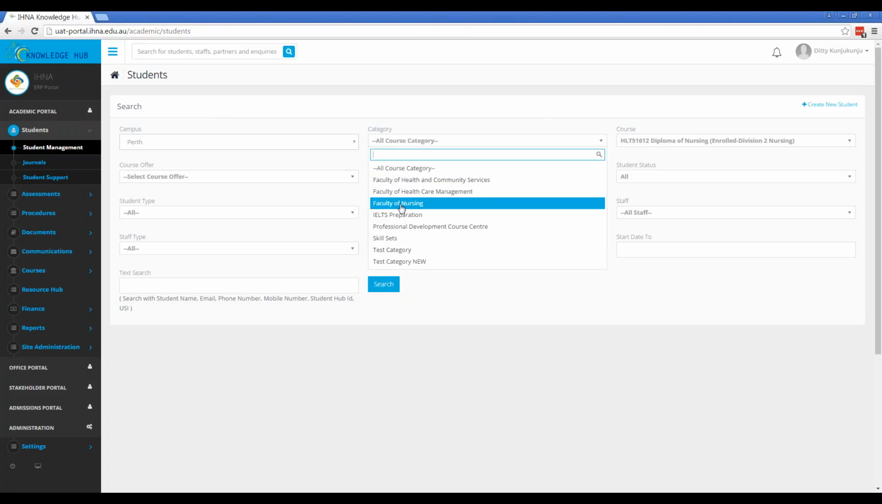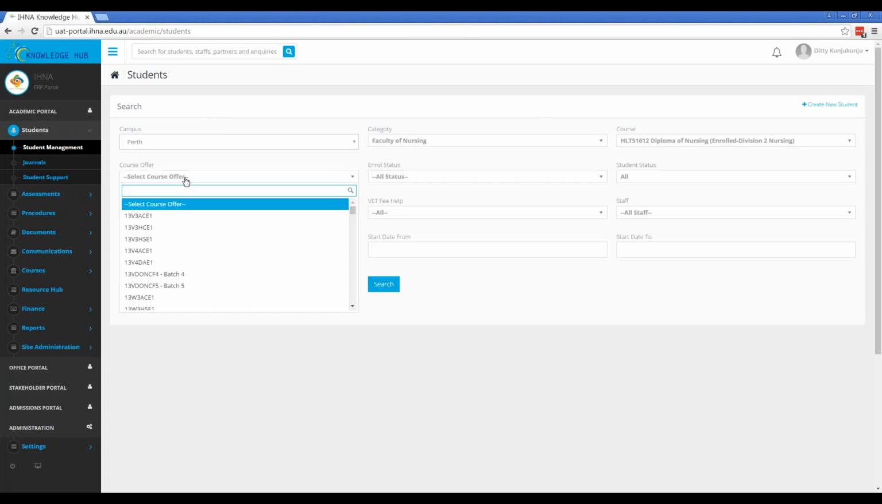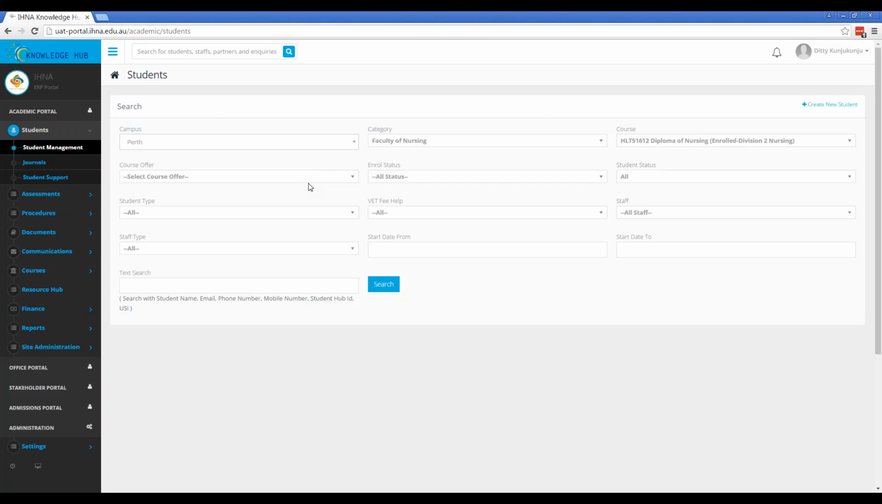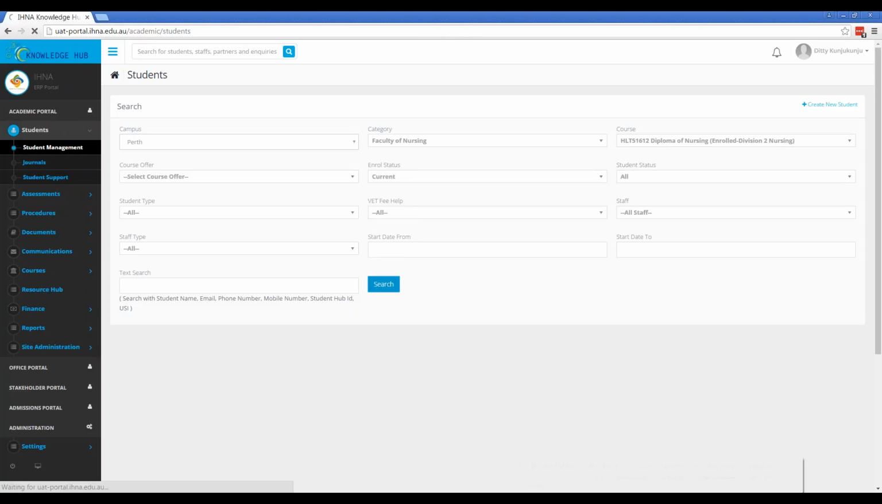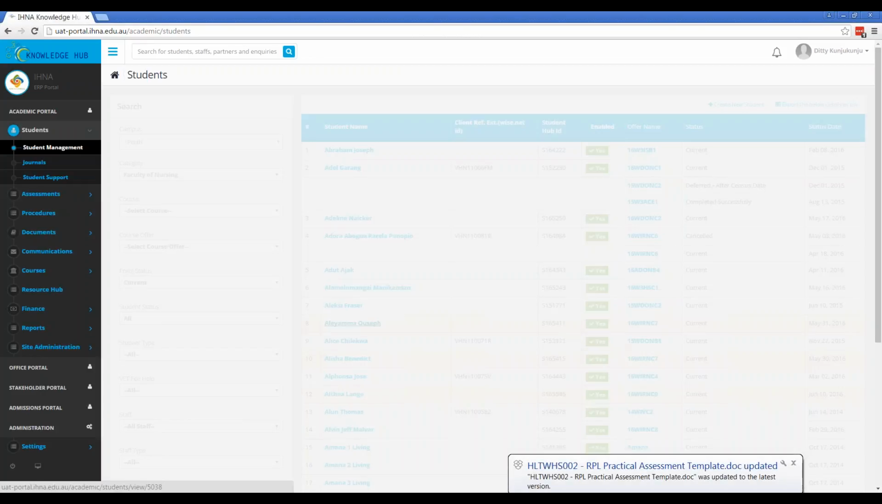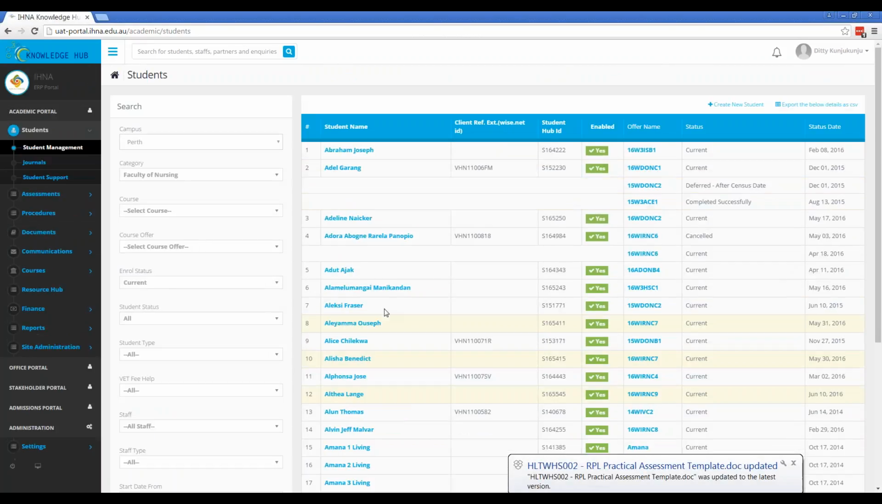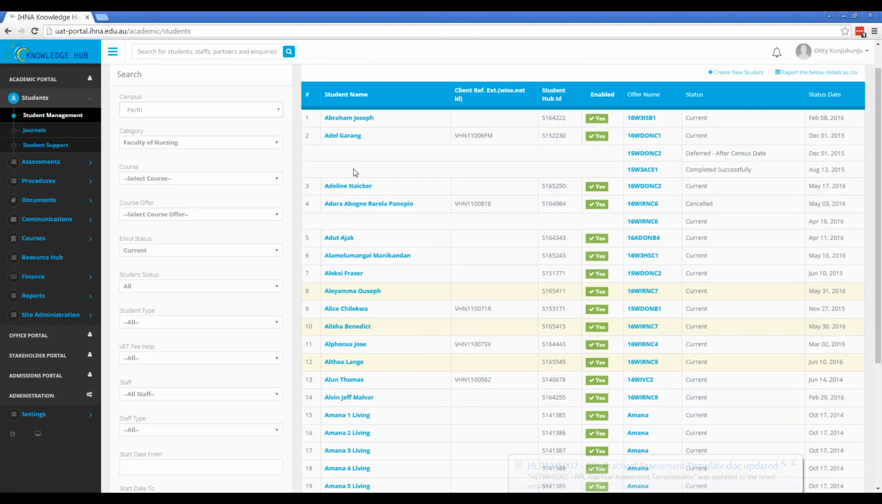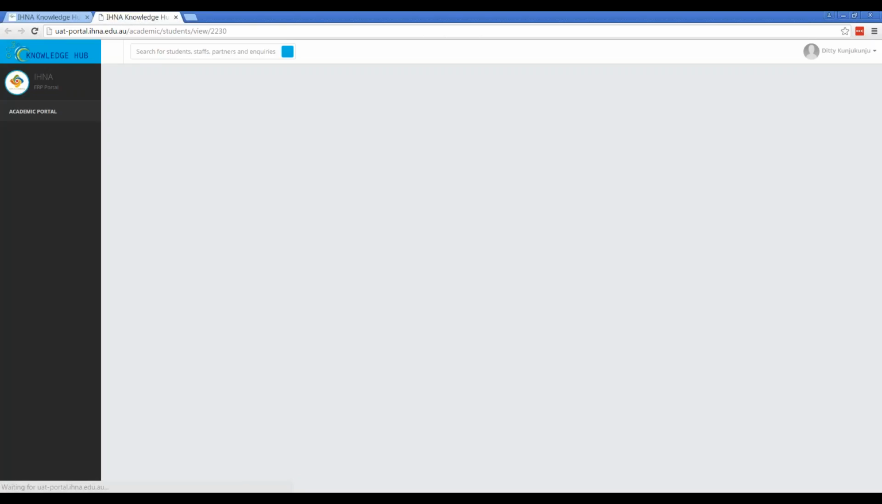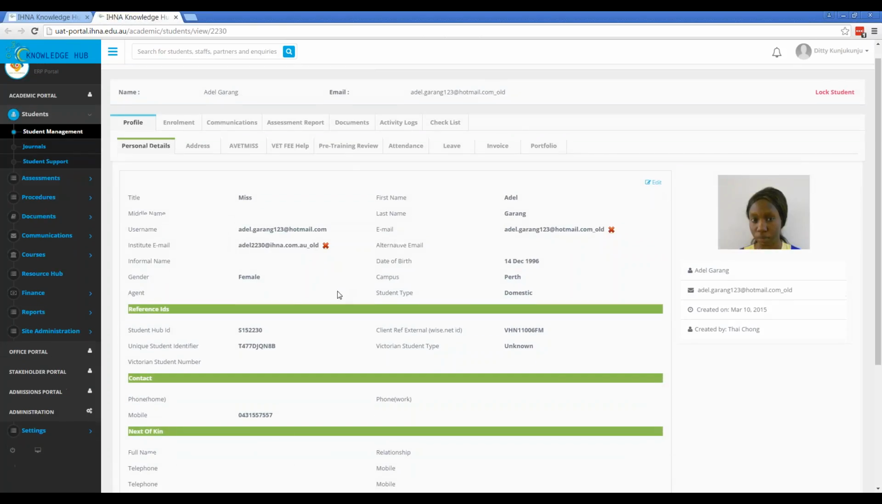You can select the course categories if you want. You can select the course offers you want, and then you can select the student status as well. Like if you want to see all the current students for Diploma of Nursing all together, we can see it here. And if you wanted to go into a particular student details, you can go in here, click on the student, and then you can see the student here.